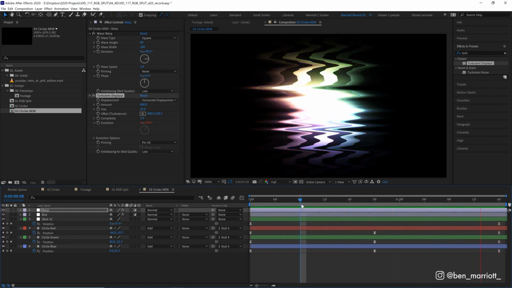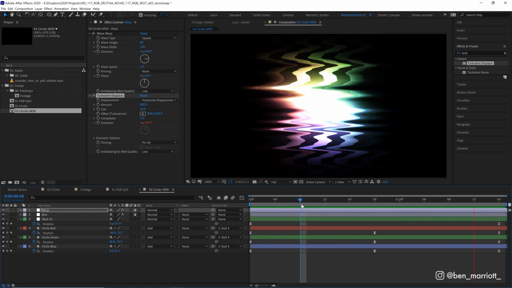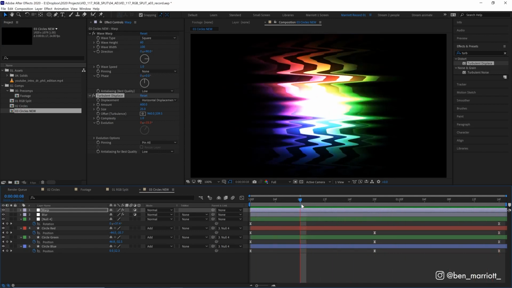So this RGB split effect is a lot of fun to manipulate once you understand how the basic principles work, and now adding color channels can make some really interesting effects, especially when you blur them.